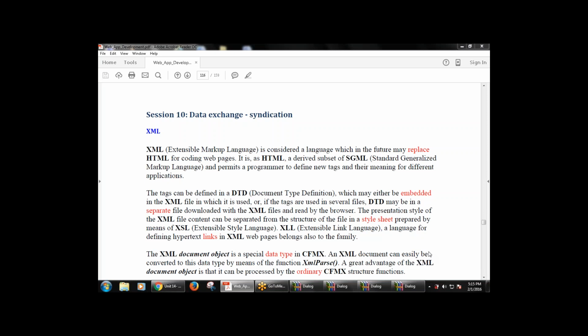So coming back, the next session you are going to study is session number 10, data exchange, that is syndication, how the data will be exchanged, known as data exchange syndication.